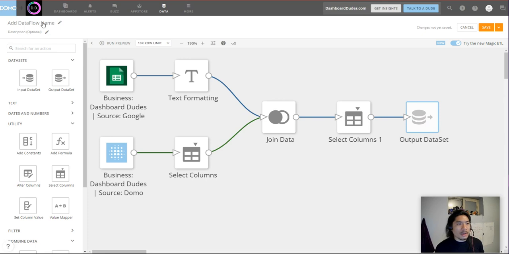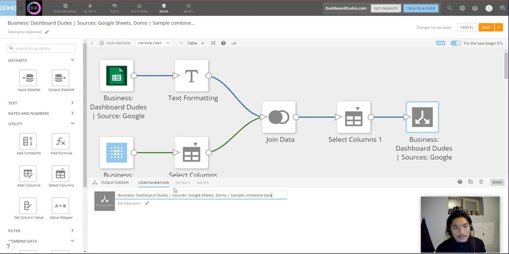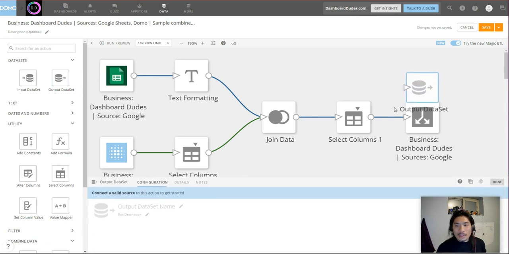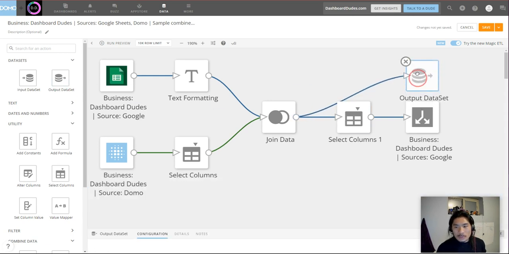And here's a pro tip. Whatever you call this, let's call this business, dashboard dudes, sources, Google Sheets, Domo, whatever. I'm going to say this sample combined data, whatever. Whatever you do, name that ETL and your output the same thing. It's going to make your life way easier, right? And you don't have to do one data set. You could totally do multiple. You could do something like this.